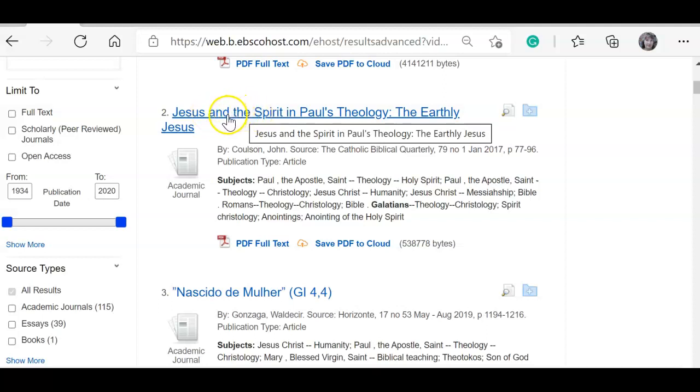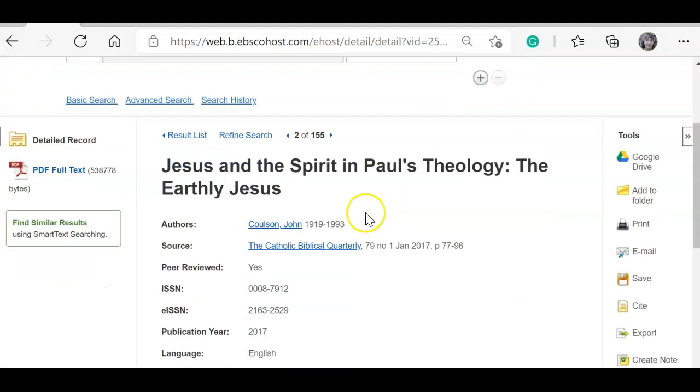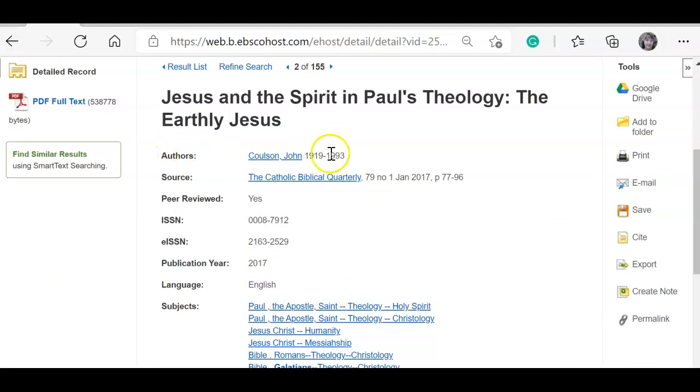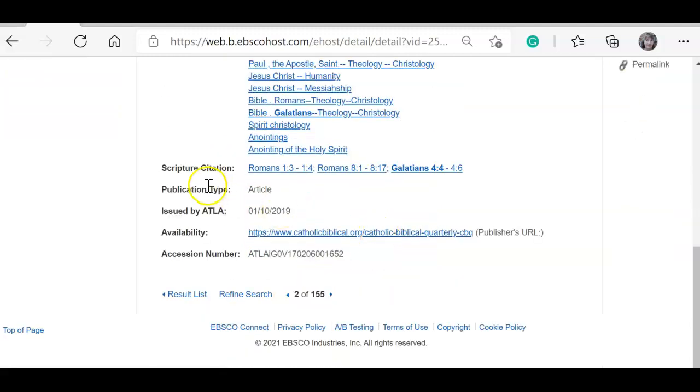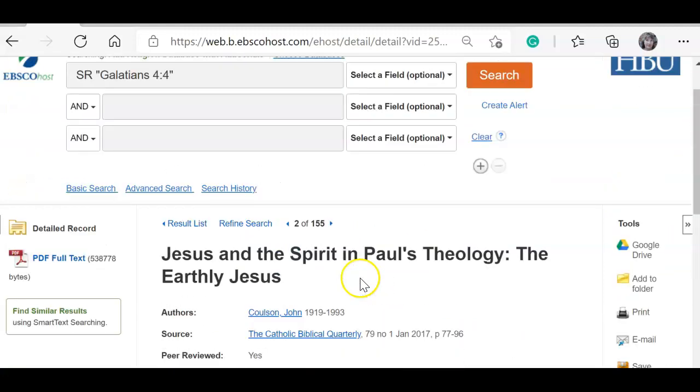If these are the subject headings, if I click on the highlighted title of the article, I will open the record that gets searched, and you will see authors, the source, the journal name. Is it peer-reviewed? Yes. The publication year, subject headings, and under scripture citation, it does say Galatians 4:4 through 4:6. So that is great that it also covers the 4, 5, and 6, which I was wondering about earlier. So this one would probably work.